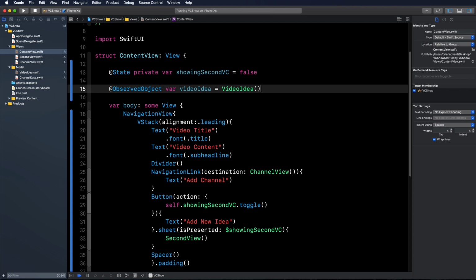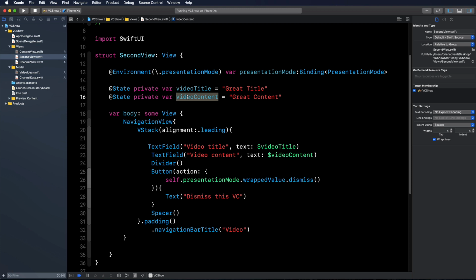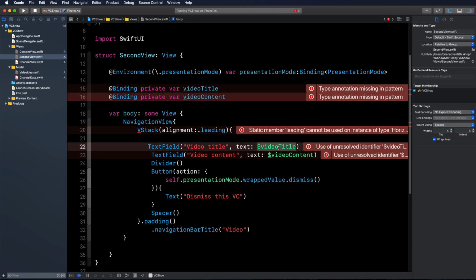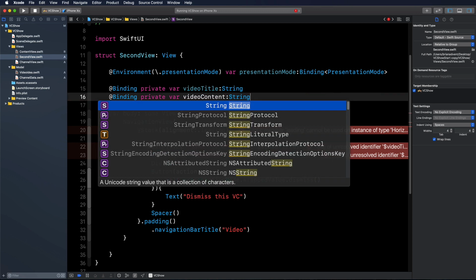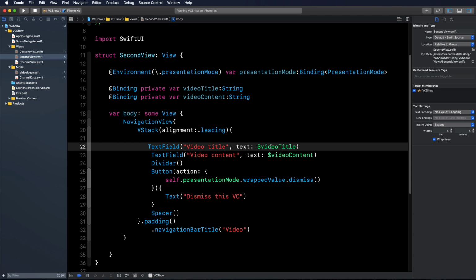And this is what we're going to do right now, but we need to prepare our second view for that. Our second view has at the moment two properties called video title and video content. We no longer need the initial values right here, and we're going to change that to Binding, since we're not just going to need the content of a string, but a binding, as this is required here for our text fields. And we need to make sure that both of them are actually strings now, since Swift can no longer infer that. And now we have declared them as bindings, and we have added them to our text fields. So our properties will always contain the same data that the specific text field contains.